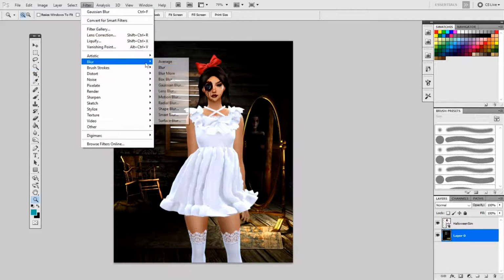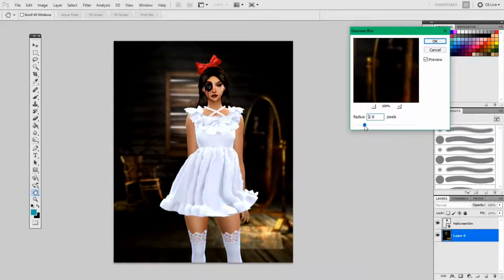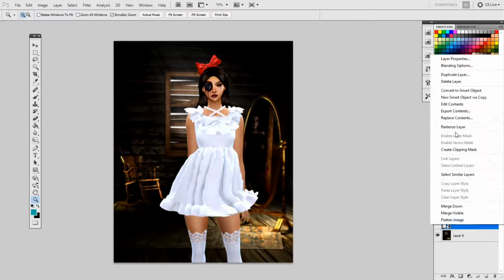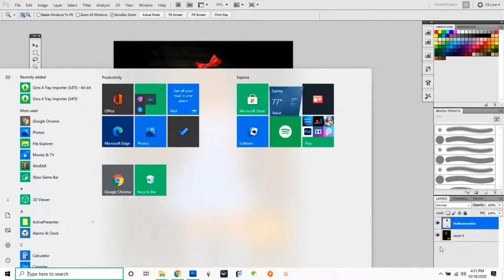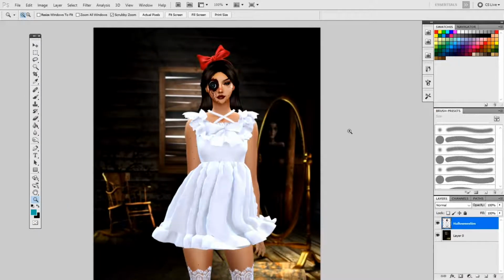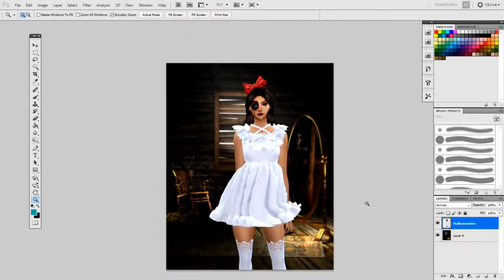Alright, next up we're going to hit Filter, go to Blur, and go to Gaussian Blur, and you're going to want to mess around with the radius. It's all up to you and what your picture looks like. For mine, I stayed under 3 because I thought that's what looked good. I don't want to make it too blurry, but I do want to keep my Sim in focus and I want to add more dimension to this picture.